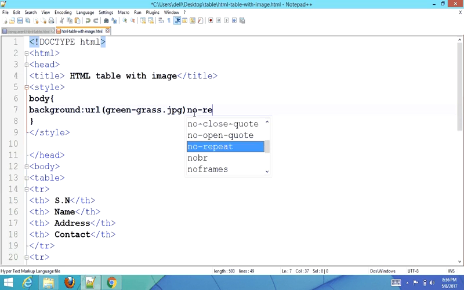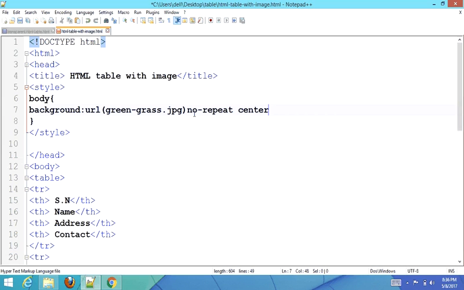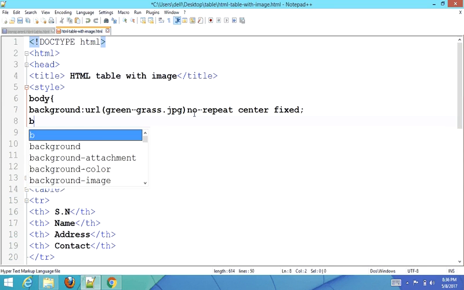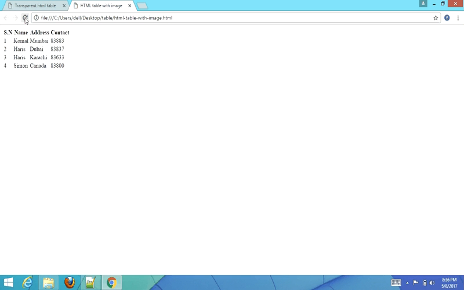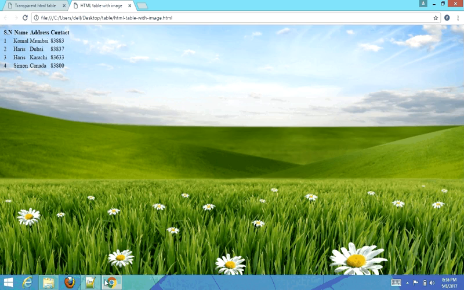Make no-repeat, center, fixed. Background size cover. Control S to save and refresh your browser. Now you can see the image.